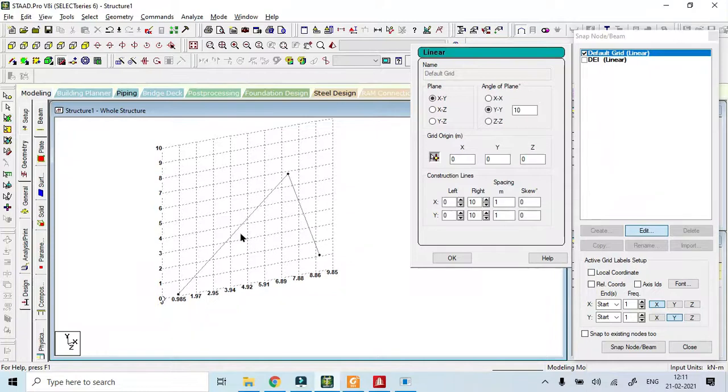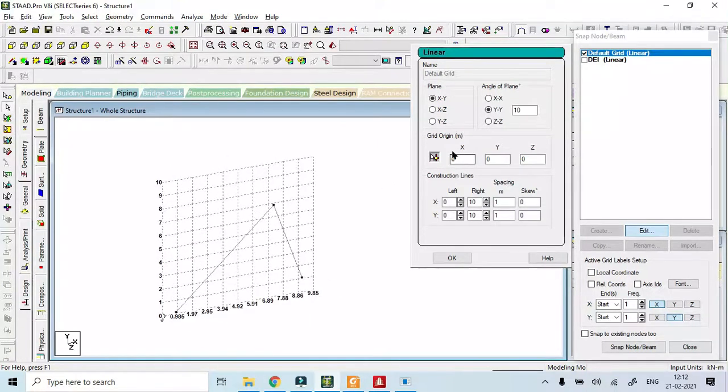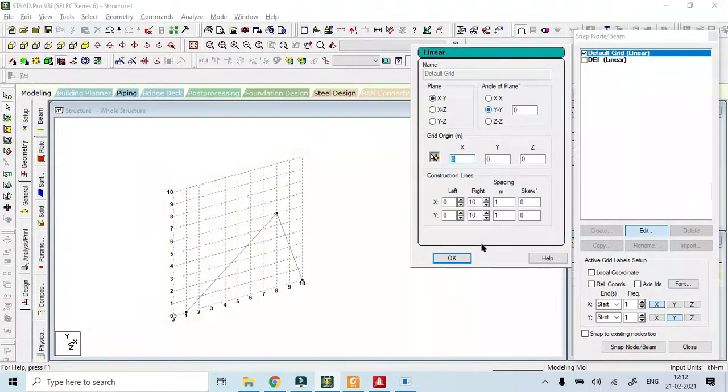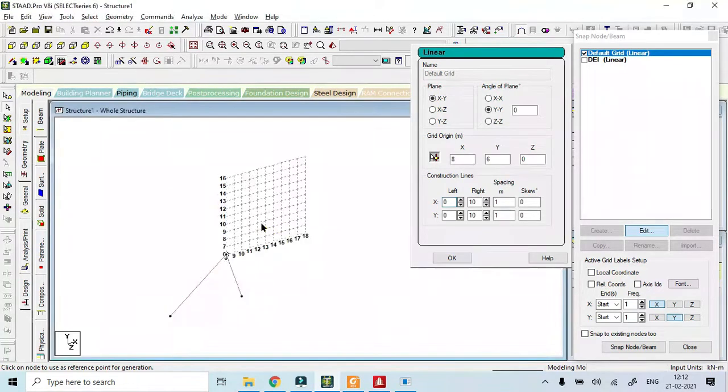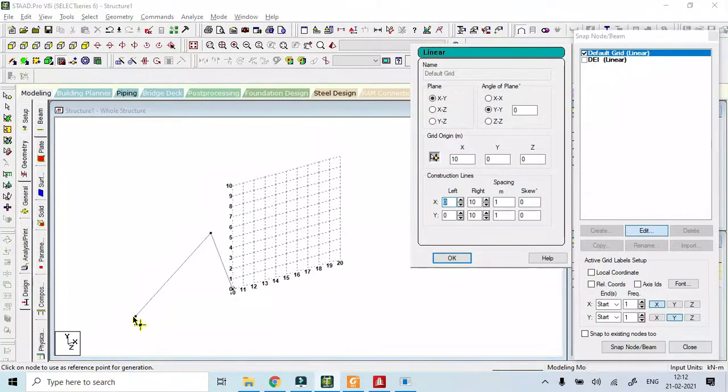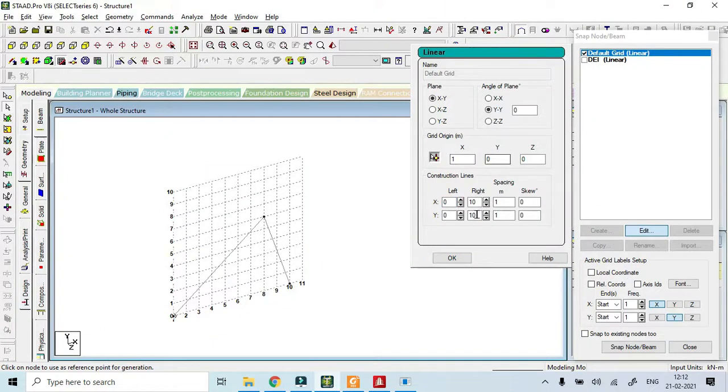And then you can choose an appropriate grid origin. Currently the grid origin is 0, 0, 0. I'll make this for the time being 0 itself. And then if you want to change the origin of the grid here, you can change the origin to a point here, 1, 1, 0. So it has changed the origin. Or I can select this corresponding tool here, and I can change the grid point to any of these points here.